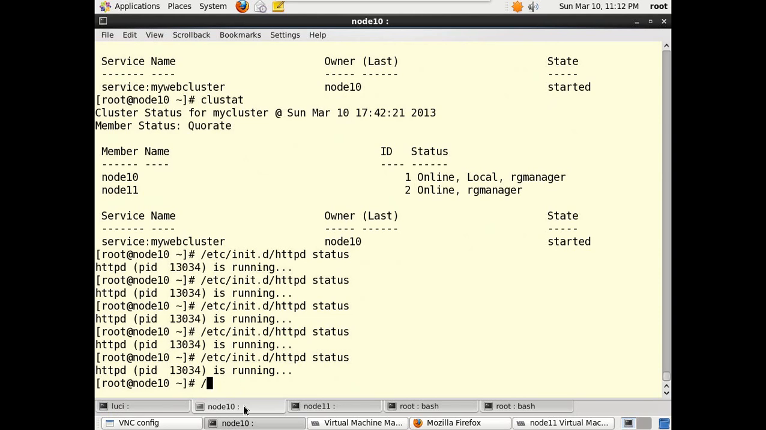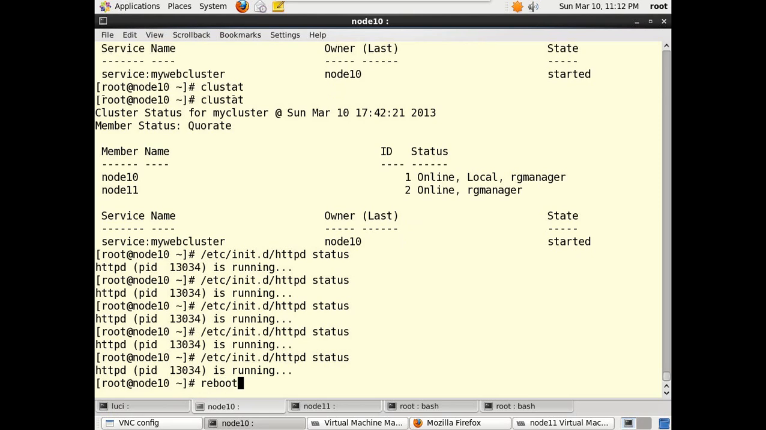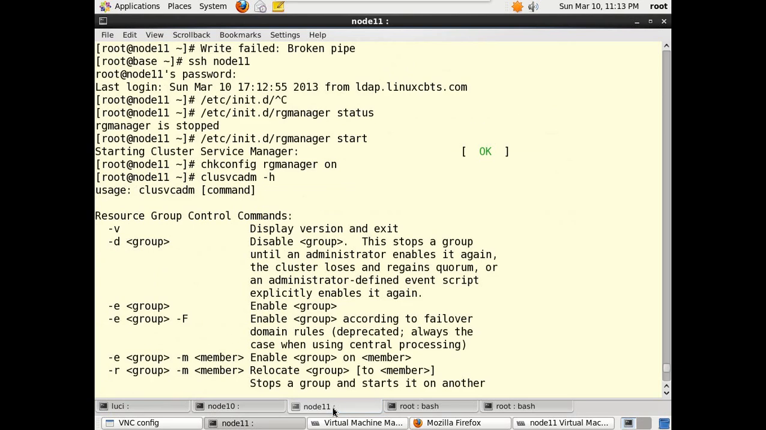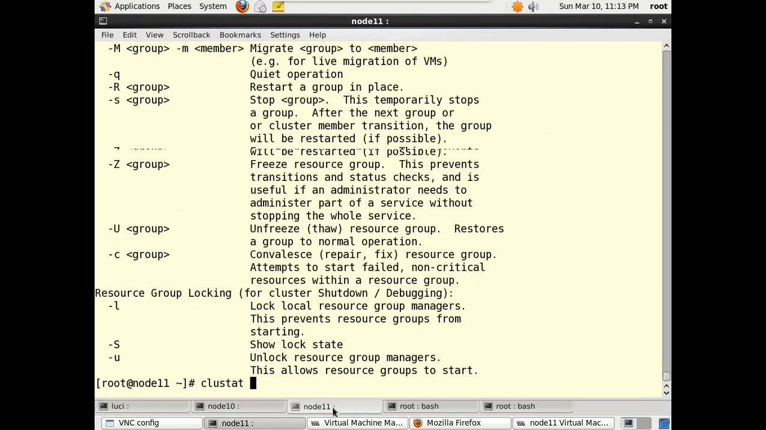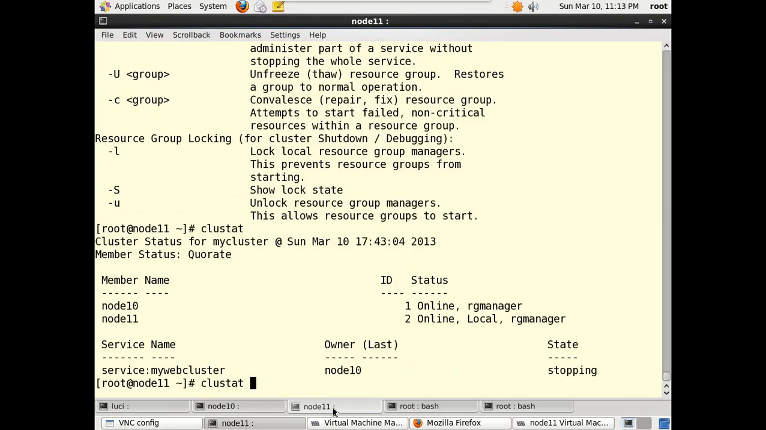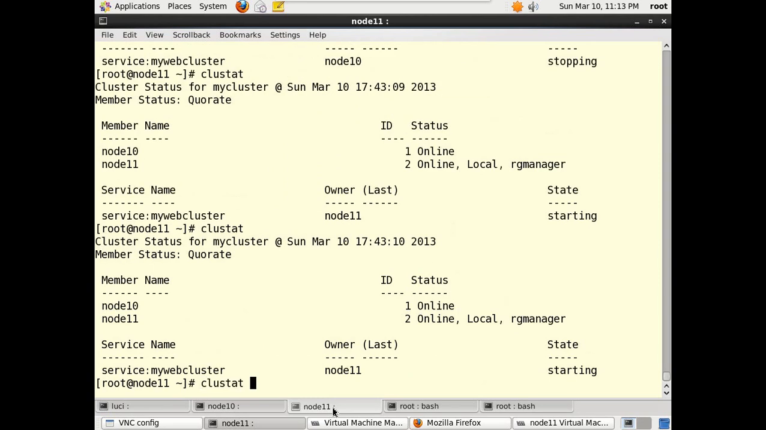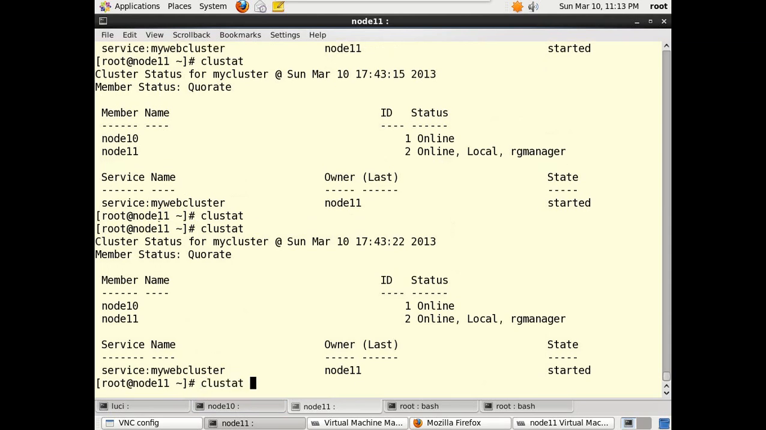Now what happens if this node is not accessible or this node reboots? Till now it was running on node 10, and let's have a look into clustat on node 11. Here you can see that it's stopping on node 10 and it's now starting on node 11, and it's started. So even if one of your nodes goes down, your service is still present on the other node.